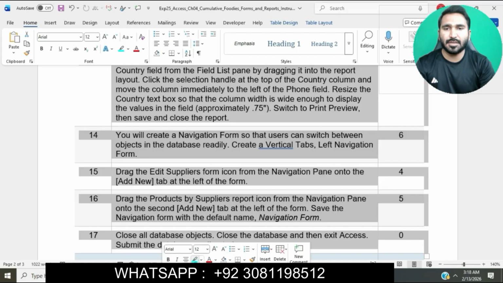Now I am going to submit this assignment on my Pearson portal, and I will show my grade which I have got in this assignment.